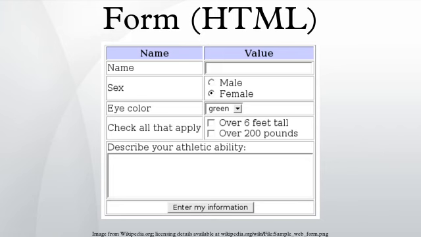The sample image on the right shows all of these elements: a text box asking for your name, a pair of radio buttons asking you to pick your sex, a select box giving you a list of eye colors to choose from, a pair of check boxes to click on if they apply to you, a text area to describe your athletic ability, and a submit button to send it to the server.